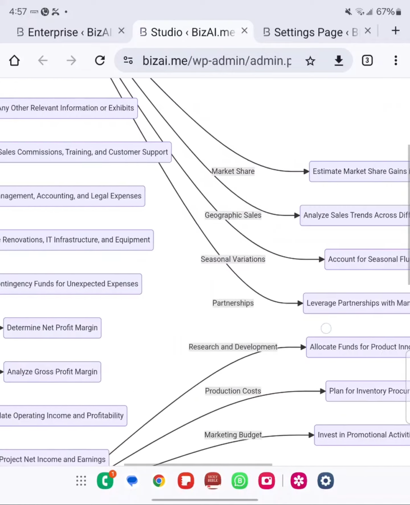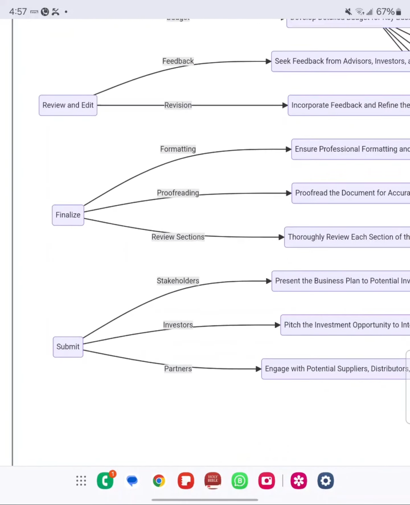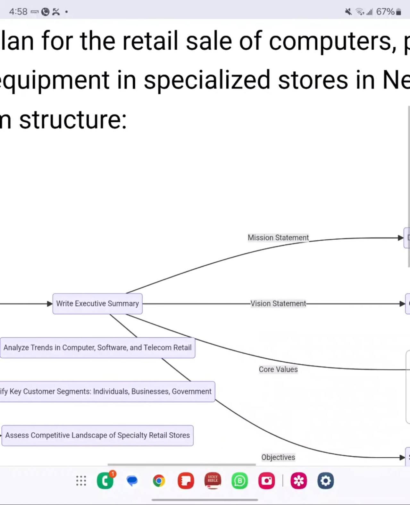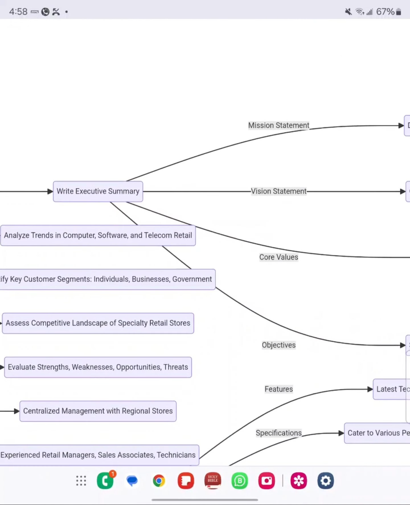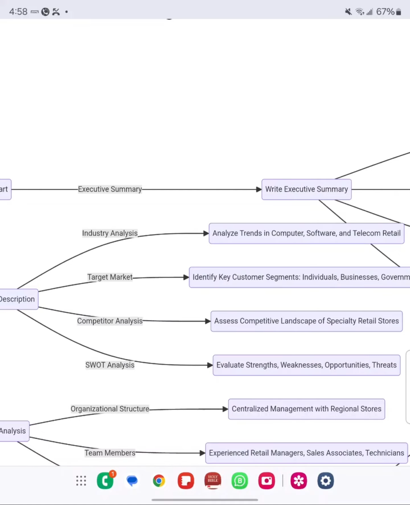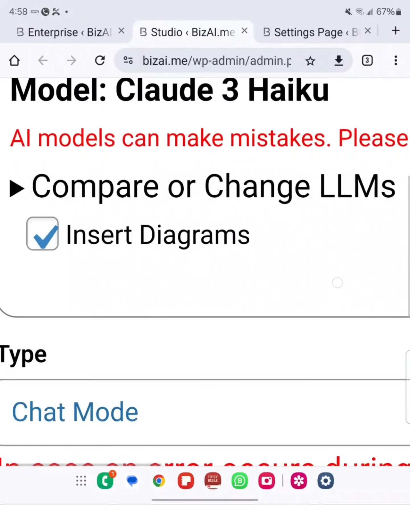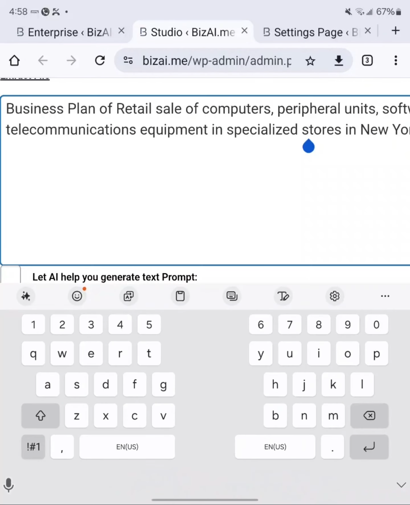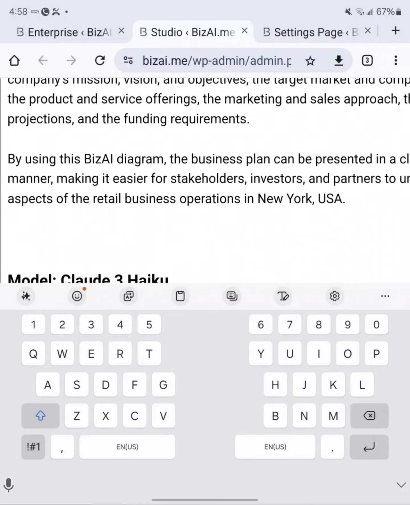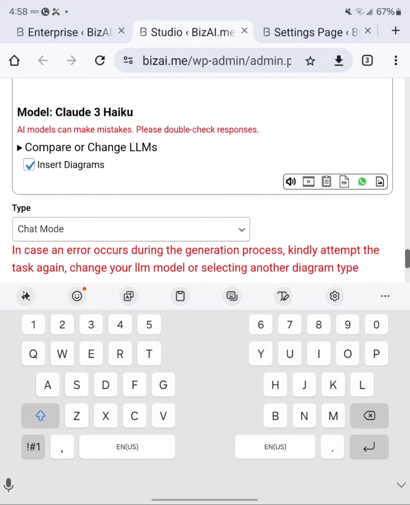It's very detailed. From here, I can tell the AI, first, give me the executive summary, so I can have the executive summary. Then I can say, now, give me the mission statement, vision statement, core values, and objectives. After that, I come to company description. I can ask the AI to analyze trends in computers. I can just come here and type. Now, give me the vision statement. I can select all these things. Say, now, give me the vision statement. Because the memory is here, the AI will do an excellent job for you.